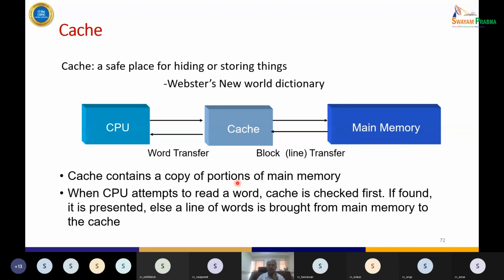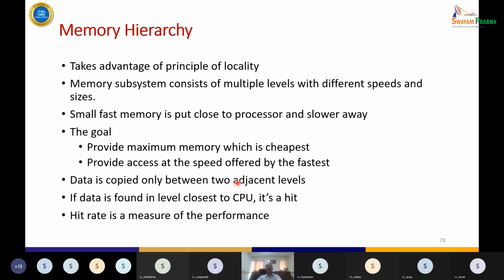Otherwise, it goes to the main memory. While getting that byte, it gets a few more adjacent bytes, gives the byte to the CPU, and stores that byte in the cache because of temporal locality. The CPU is going to ask for that location again. So this is the principle on which cache memory works.